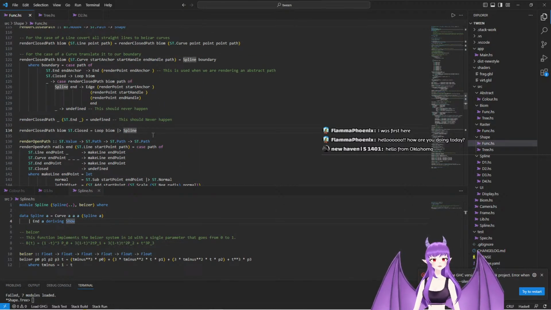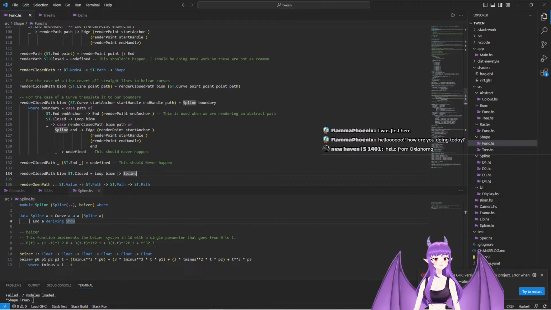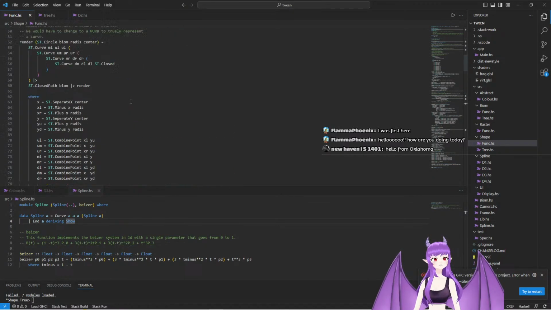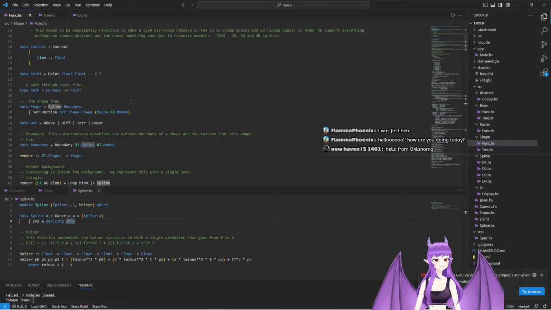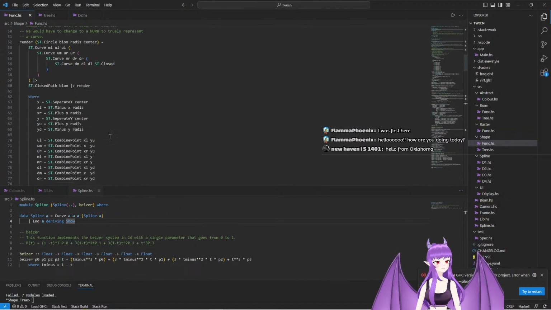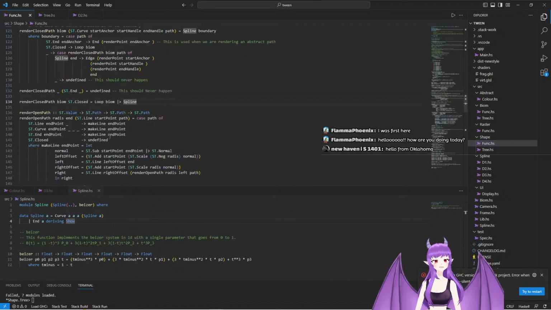Loop bind. Right, so this will be render on closed path. You are turning a shape. Oh, shape. Spline boundary. So, right, I've lost myself. Again, this is fairly typical for me.